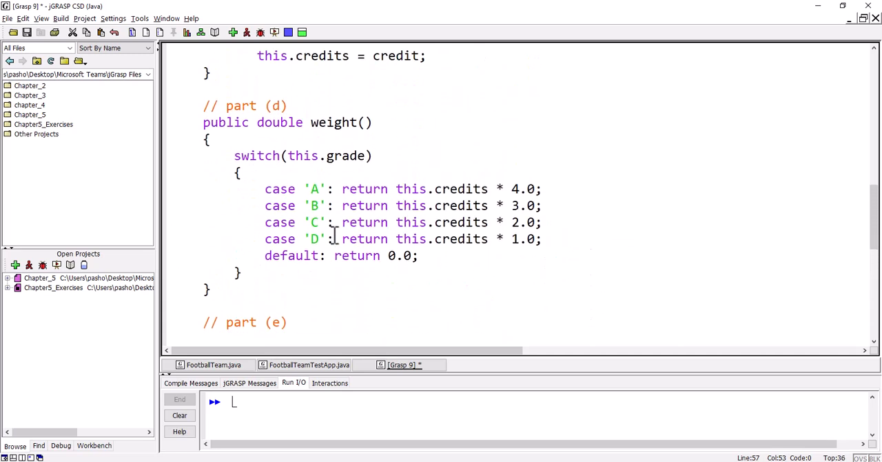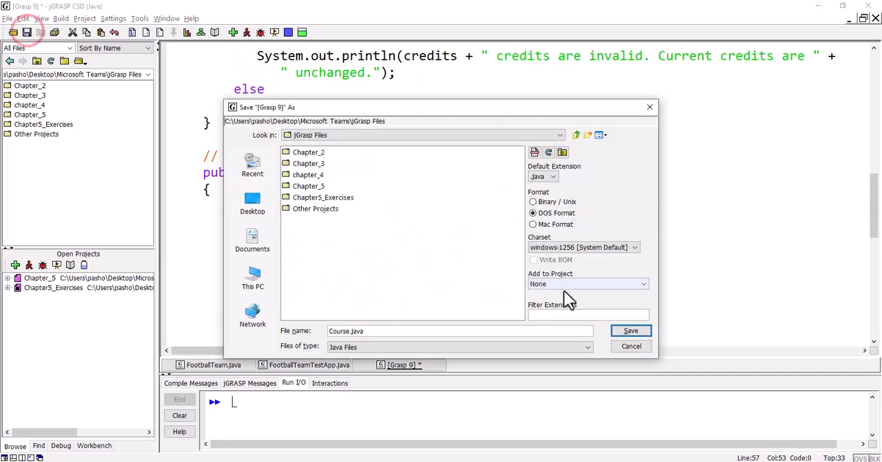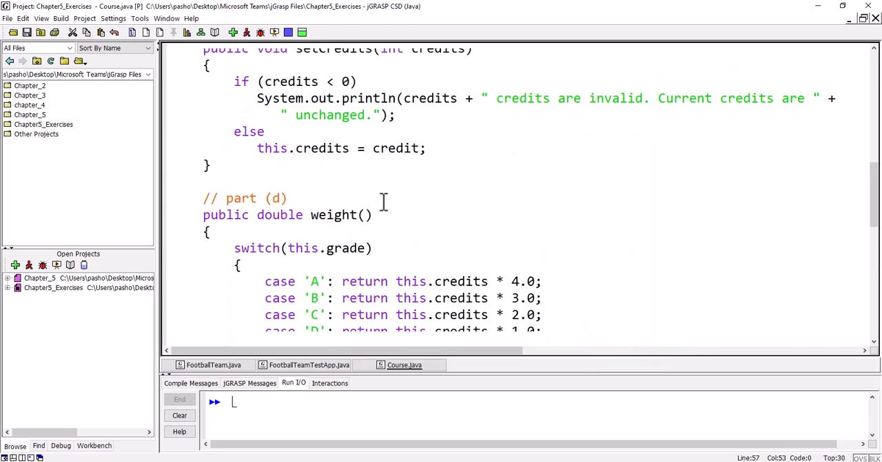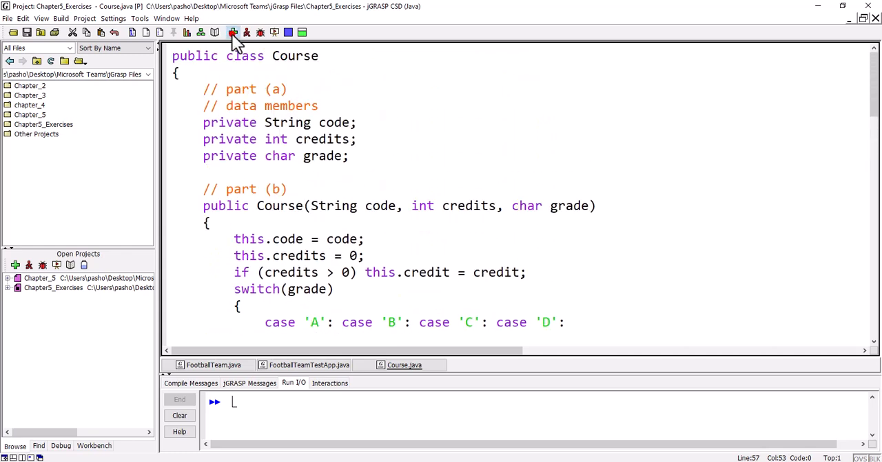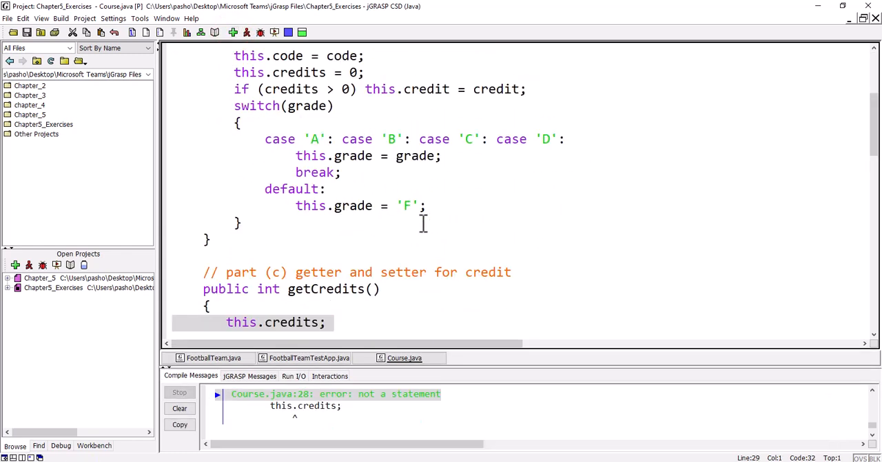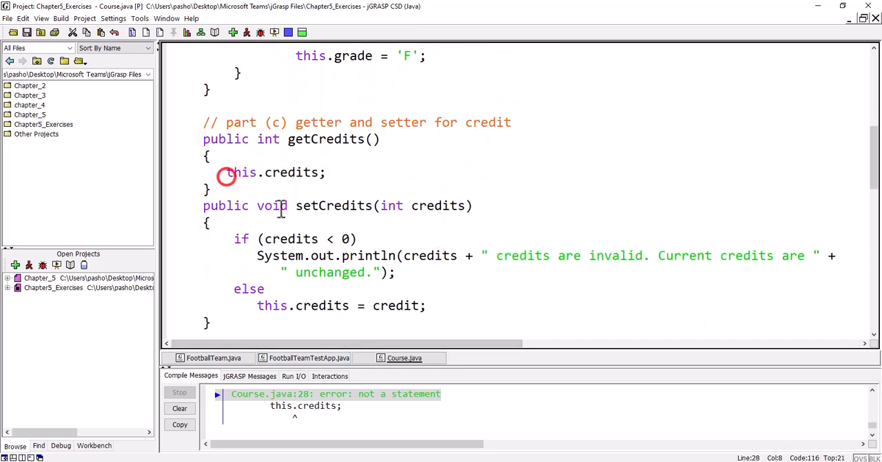There are no more parts to include. Now we need to save it, and at the same time, we need to check that it does not have any errors. So we will press the plus sign. In fact, we found one. And what does it say? It says not a statement. This dot credit, where is it? Here, okay, sorry, here we have to say return because this is a getter. So it needs to return the credits. Run it again.